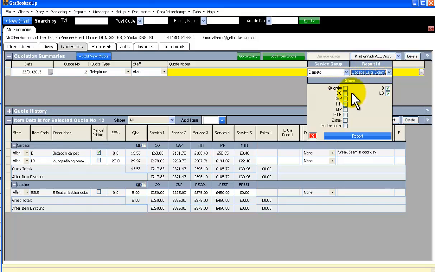Then in the bottom section here, we determine which of the services we're going to display a price for. So you don't need to show a quote for everything. You can just show the quote for clean only and clean and protect if you like. Or in this example, we're going to do clean only, clean and protect, healthy home and the monthly amount.